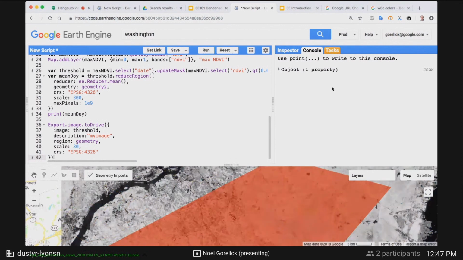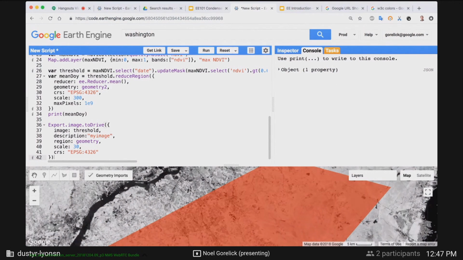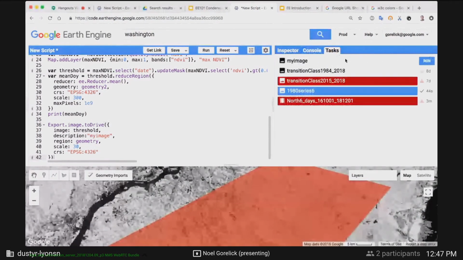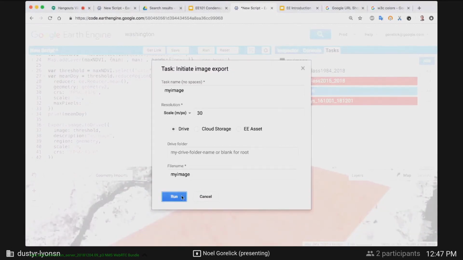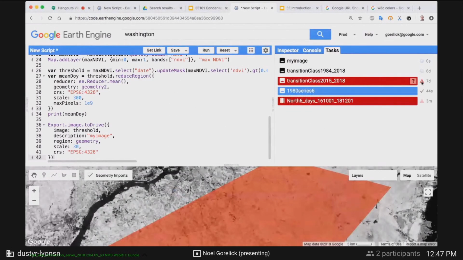So when you click Run, your Tasks tab lights up, indicating something's going on there. You can click over to that, click the Run button, and start your image. Oh, my image failed. Dang it. That image took 7 days and then failed.